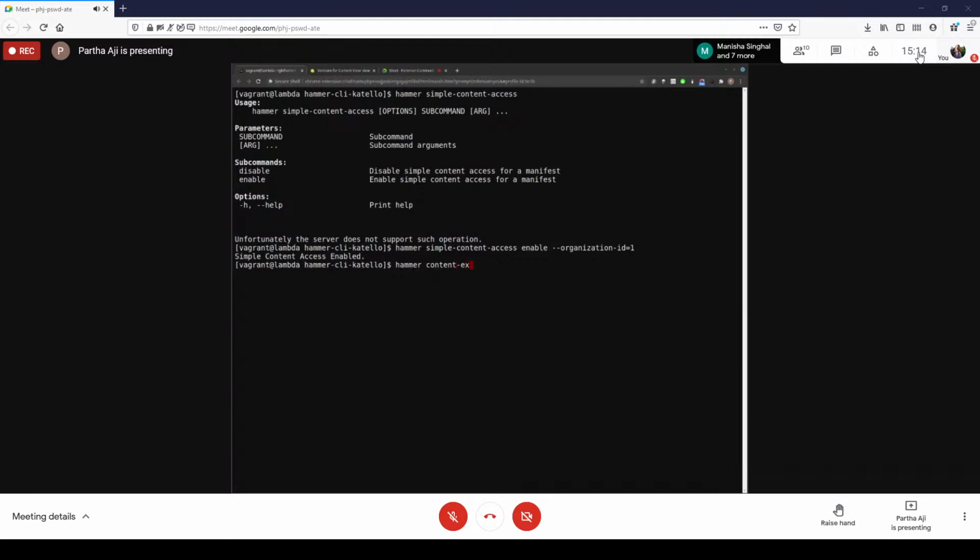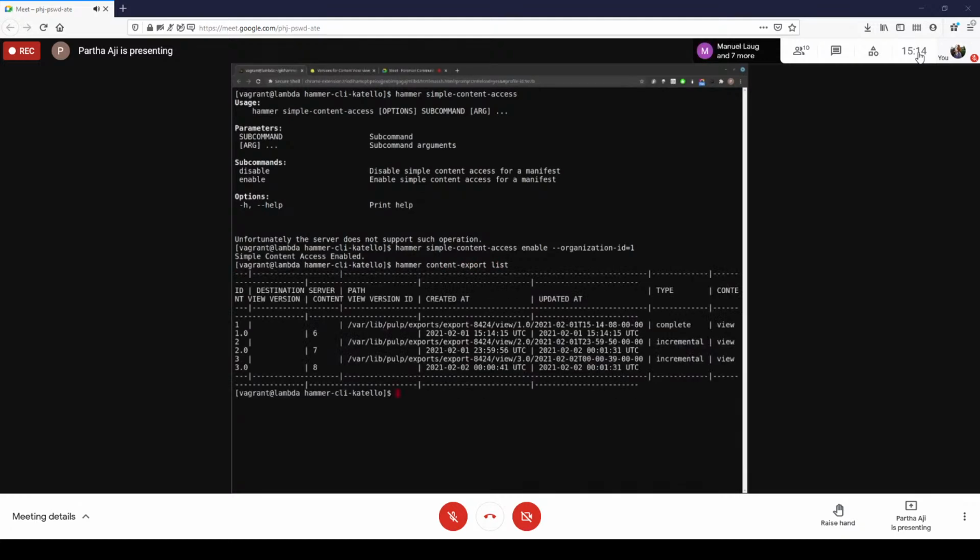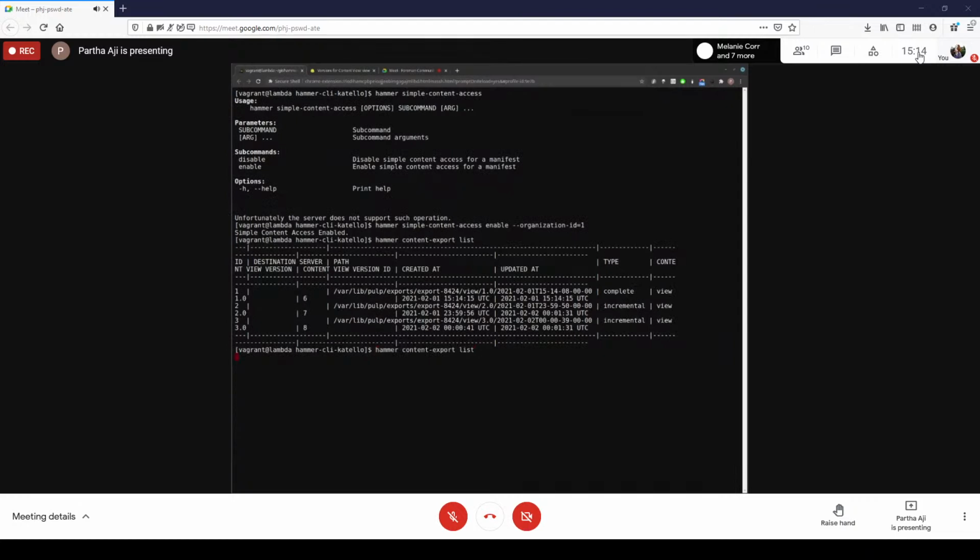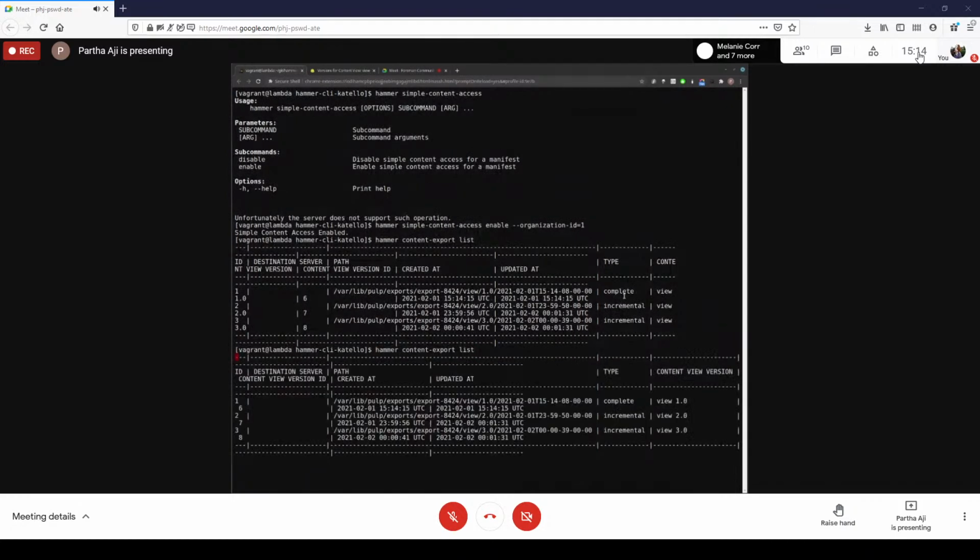So if you did content export list, so you see this. Yeah, it's kind of kludgy, the formatting here. So hold on. You see the three things here. You see something called incomplete, complete, incremental. That you have a type column there, and that's the new addition.